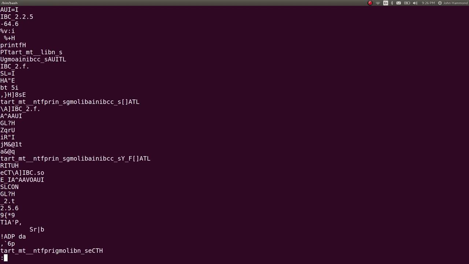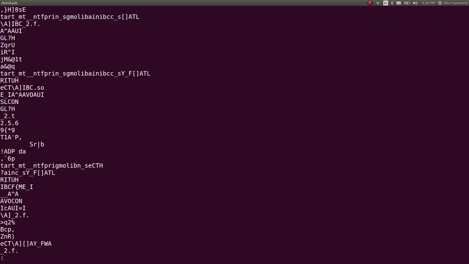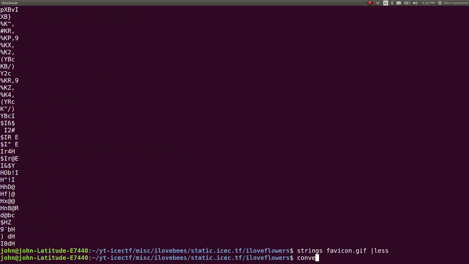So I stared at this for a little bit and eventually had some crazy epiphany, or some weird thought, that slices of the binary may be stored in that favicon, in the GIF. So I thought, okay, let's go ahead and convert this thing. Let's get all the frames out of it.